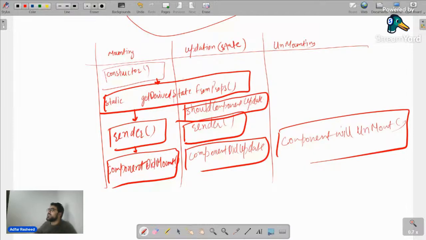Now the interview question is, hey, in my mounting phase, what are the lifecycle methods? You will say there's get derived state from props, constructor, render, component did mount. They will ask you, no, tell me their order of execution. So order of execution is how I have written them. The first method will be constructor, which will execute its code. Second method is static get derived state from props. Third is render. Fourth is component did mount.